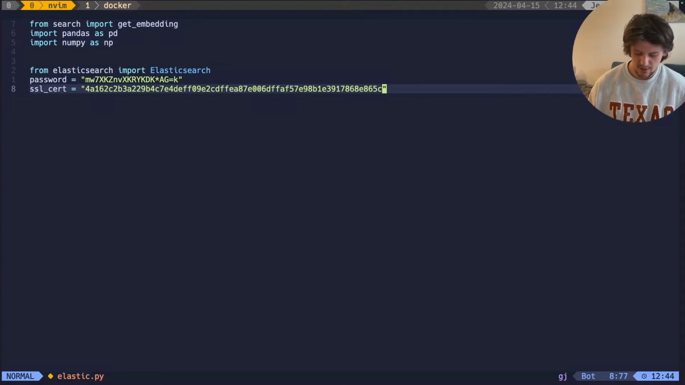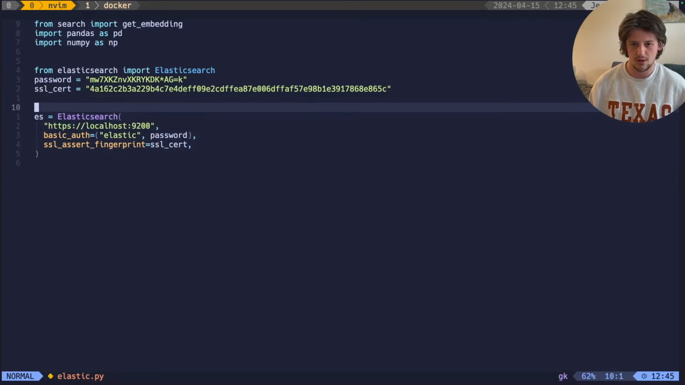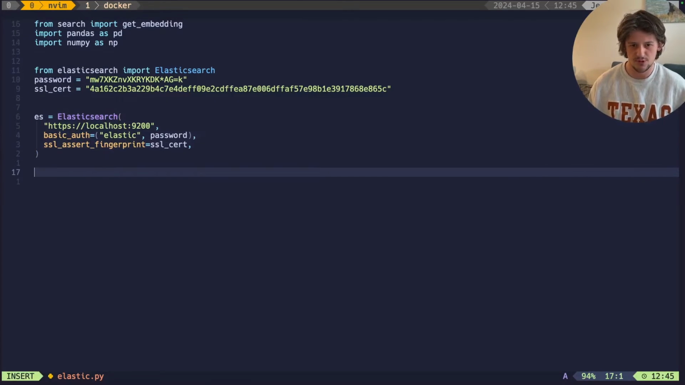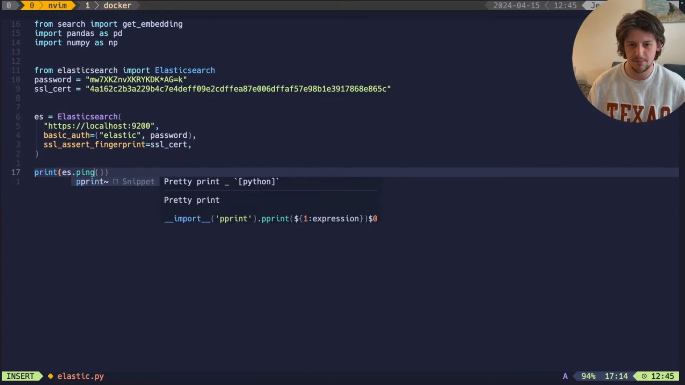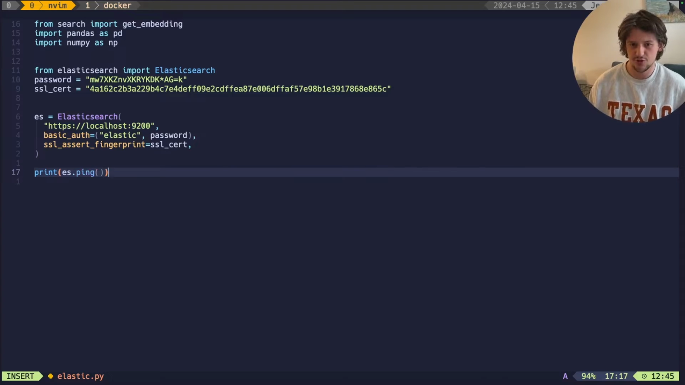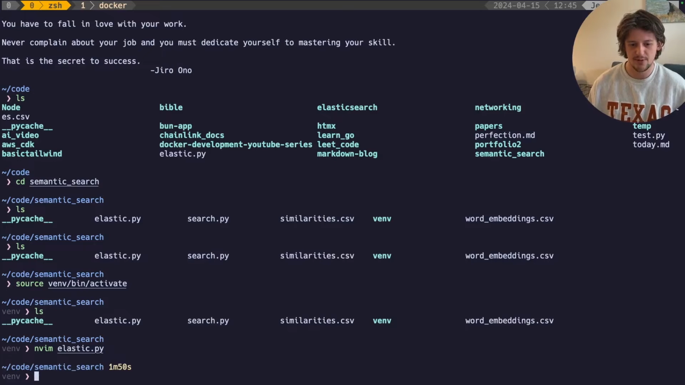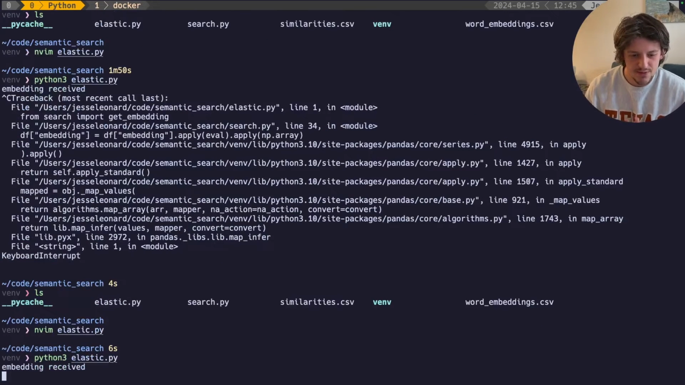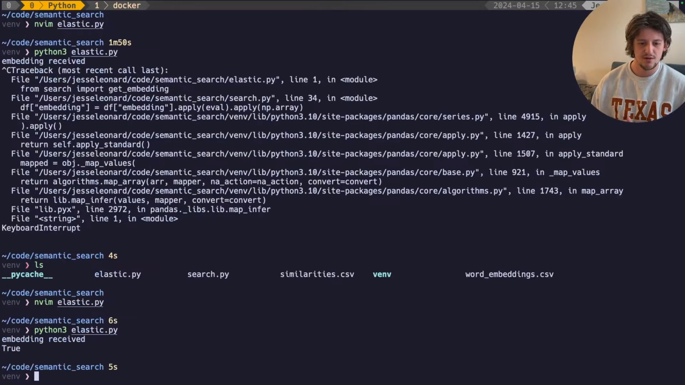Okay, so now we just need to create our Elasticsearch client. So we'll copy this. Okay, and then we'll just try to connect to our client with es.ping. It should return true if this works. So we'll run this. It's doing embedding received for some reason. Okay, but it pinged it.